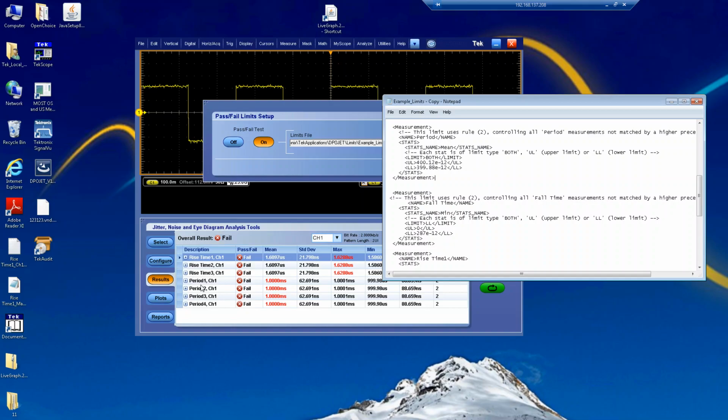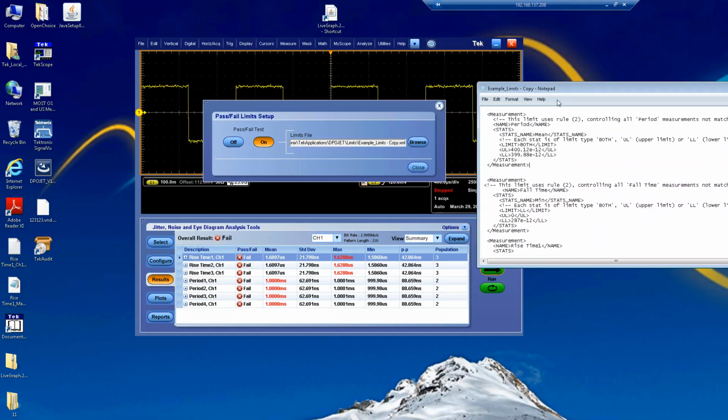In some cases, you might have 4 channels you want to measure rise and fall time on. It just takes 2 lines of code to do that. And when you're done with this one, you have the possibility to just save it.